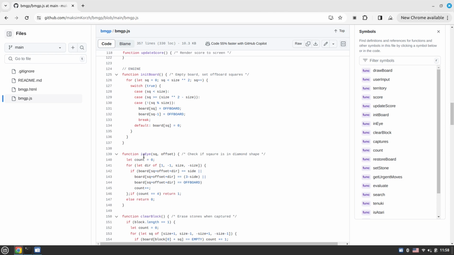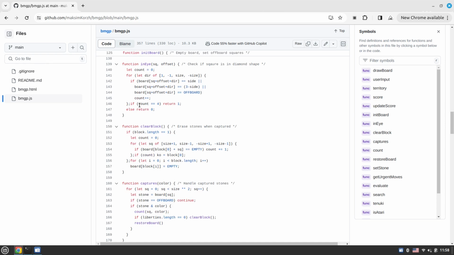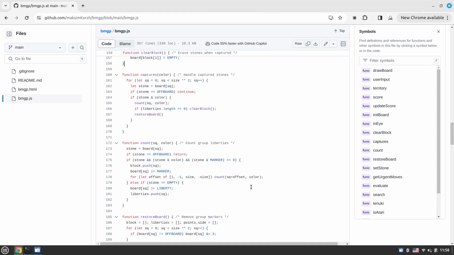They are not seen, but they're used for handling captures on the board edges and in the corners. Engine: this is done to check if the computer is about to play a suicide move. So to avoid suicide moves, this is done here. Clear block erases the stones when they are captured. Captures is the function to handle capturing the stones.